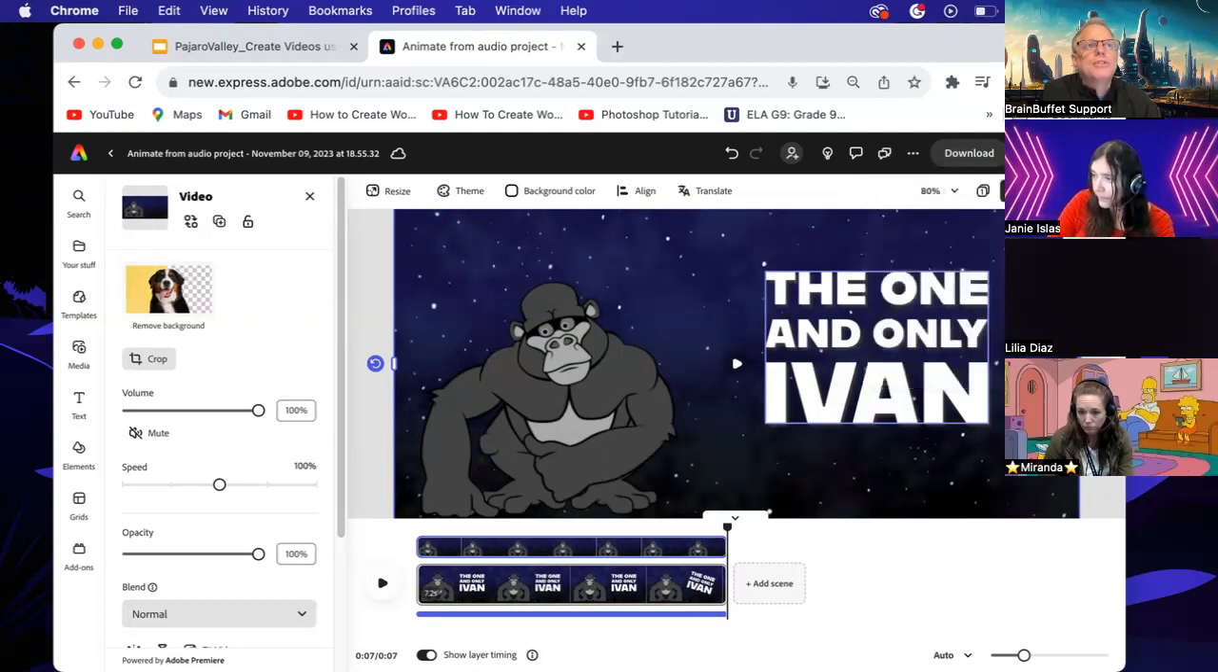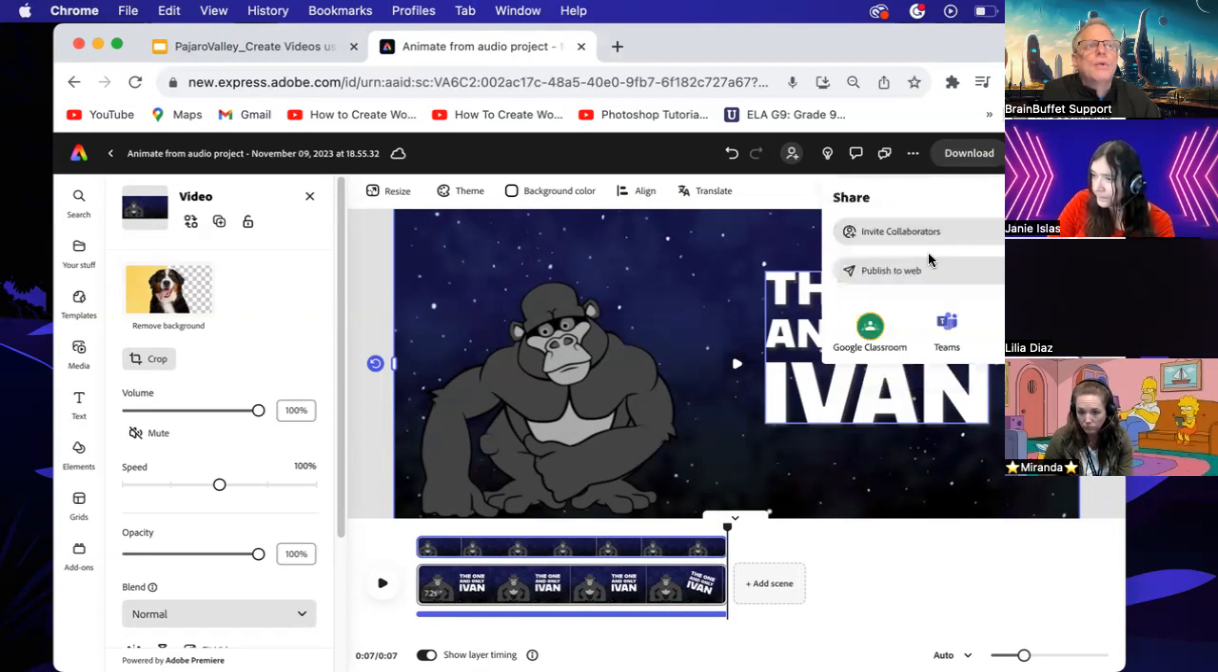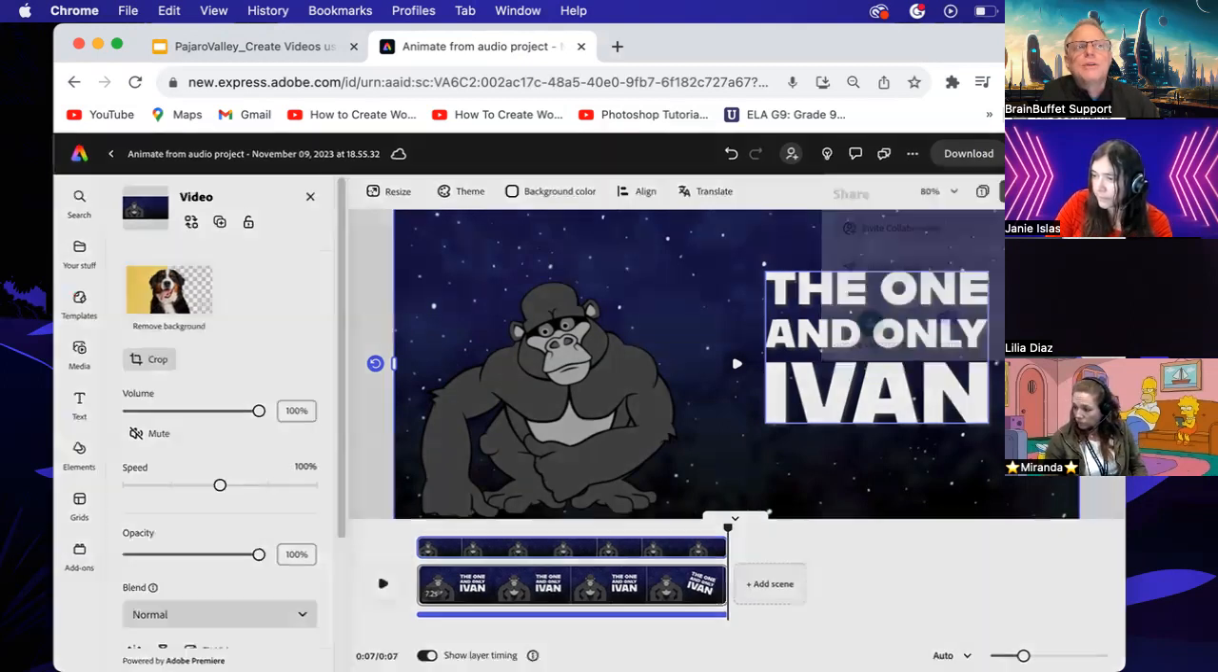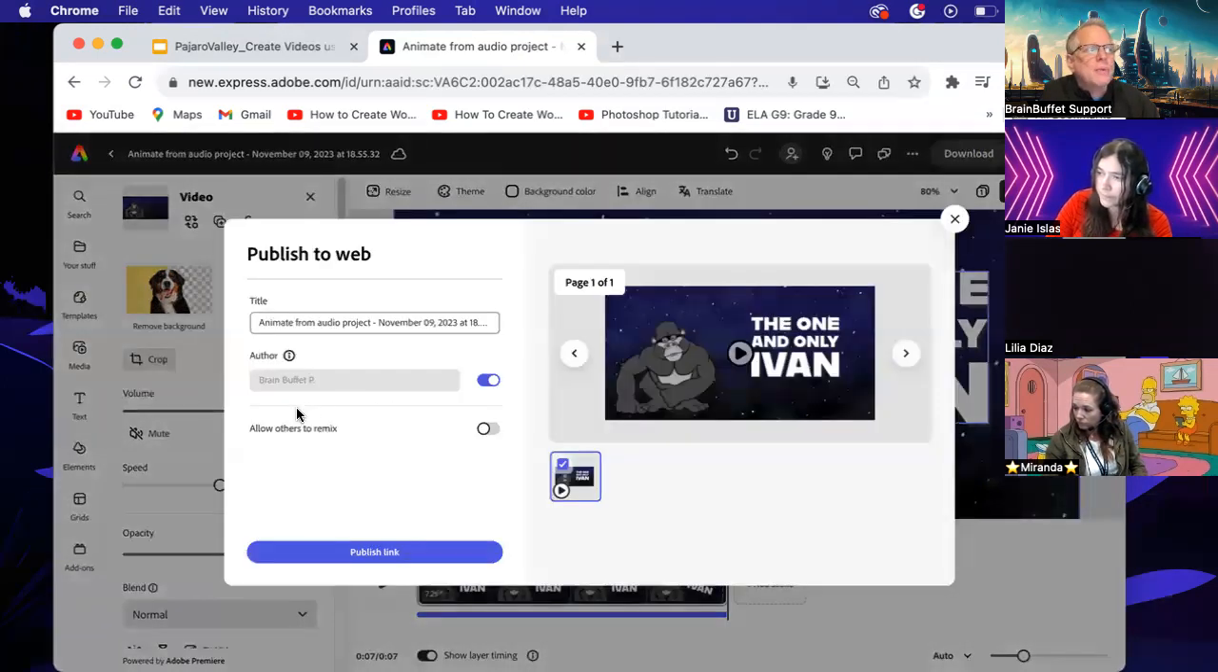You can also share over here, where you can invite collaborators to work on your project at the same time. They could be adding different scenes to it, and you can bring it to your Google Classroom or your Teams. Then you can also publish this to the web. You can allow others to remix your project as well.